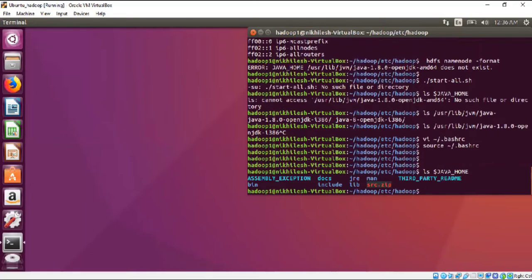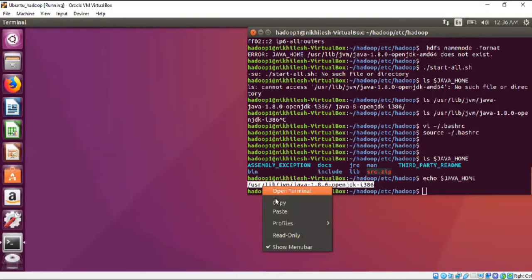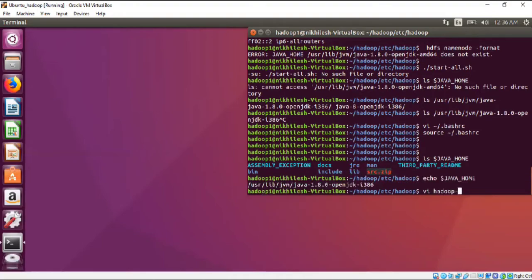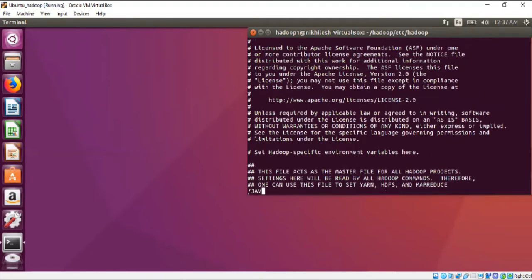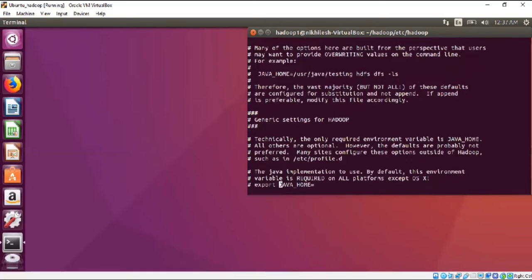Now let's copy the full path. Echo JAVA_HOME. Echo will normally print, and ls is for list. So if I copy the path, open hadoop-env.sh and search for JAVA_HOME. Not this one, it will come with export. See, delete, and then paste that value over here.